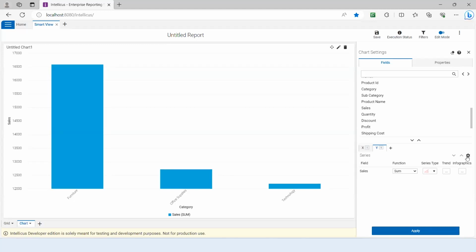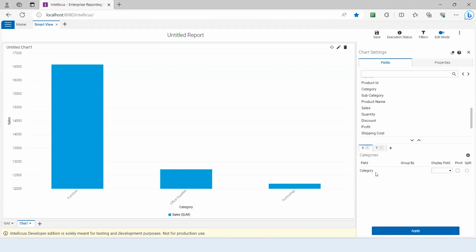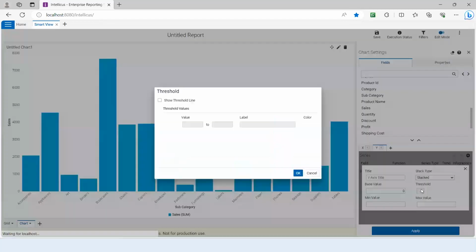Now, if I want to change the label of the title, I can change the label of the title. I can set the minimum value, maximum value based on base value also. Threshold I can apply here. Let's say in the x-axis, I have dragged and dropped the subcategory. And now I want to see what is my value and what is my threshold value and which subcategory is achieving the threshold value. So in the y-axis, I can use the threshold, show my threshold line.